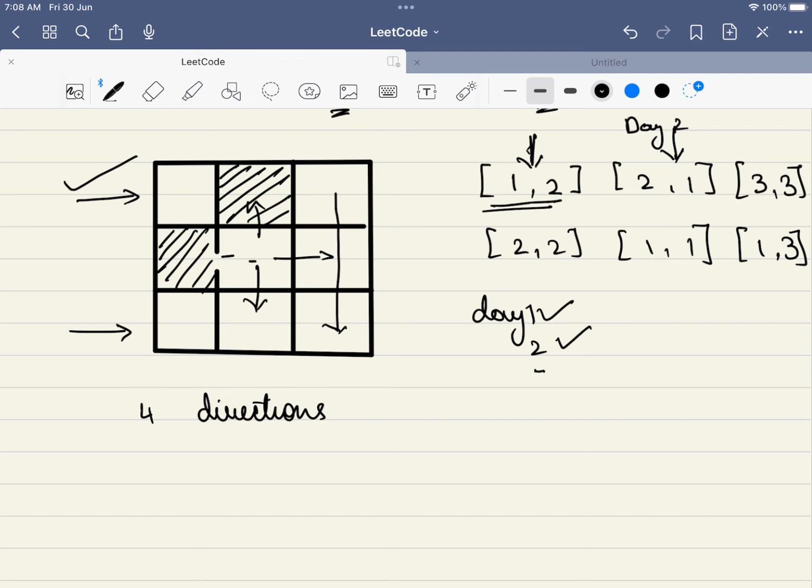Let's check after day 3, can we go? That is 3, 3 is filled. This cell is filled. Can we go? Yes, we can go, right? We can take this path. We will have to travel 4 cells, but we can go to the last cell. So on day 3 also we can go.